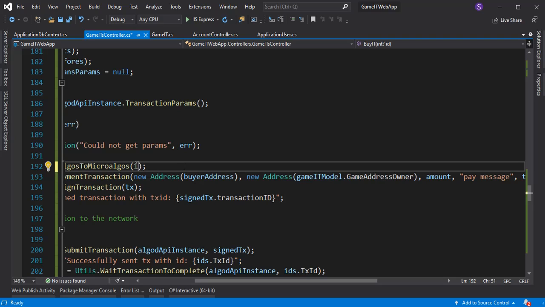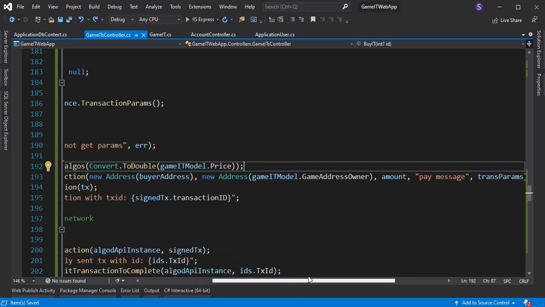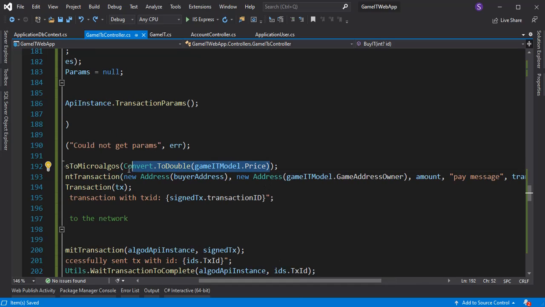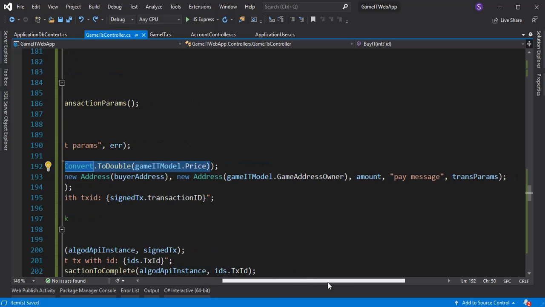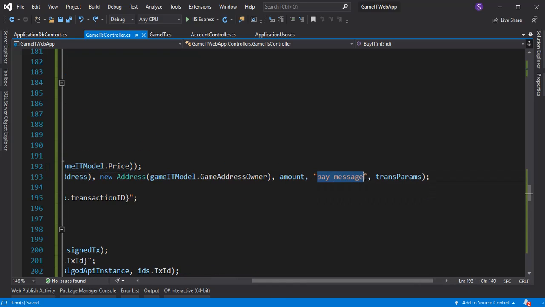That means in essence this is equal to, I think, 1000 micro algos. I think this one is not just 1 algos, I think 1000 micro algos, or 10,000 micro algos. I'm not sure, I can't recall correctly, but we're going to still maintain the initial price of whoever is trying to sell his or her game. So the person is going to manually put the price of his or her game by themselves, and then a message description, a pay message, and then a transfer params.